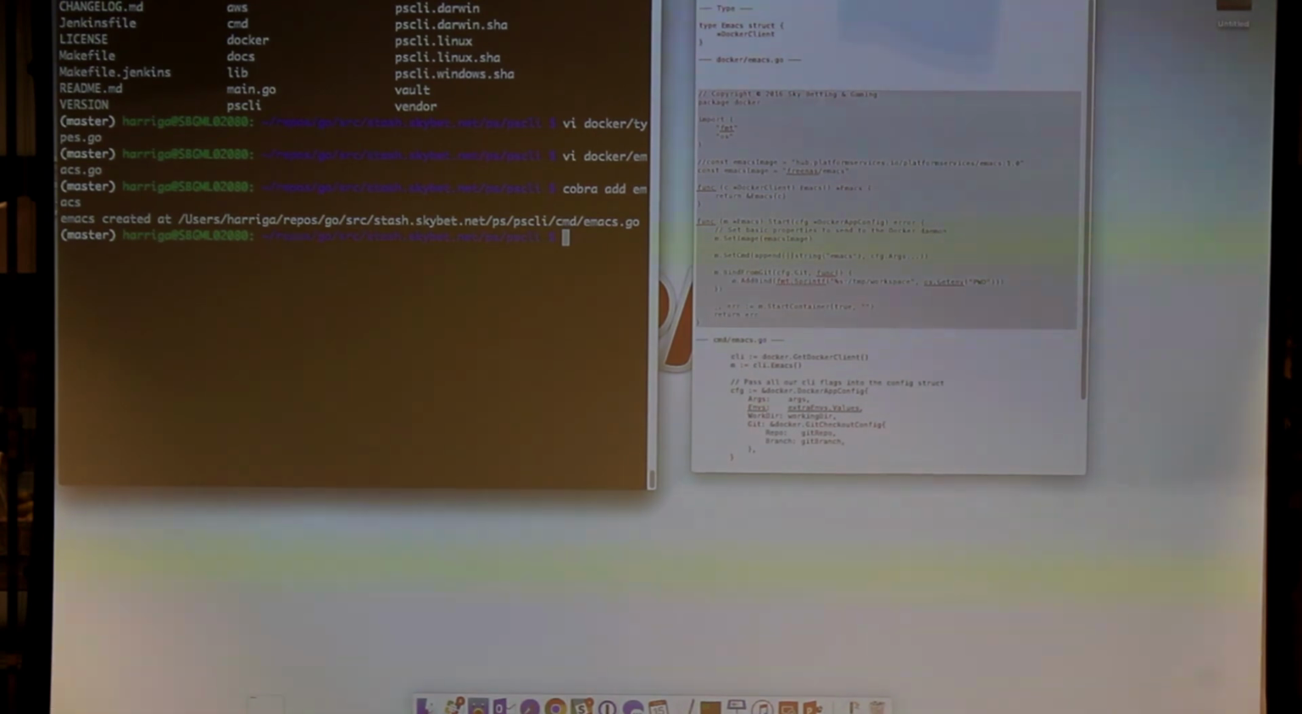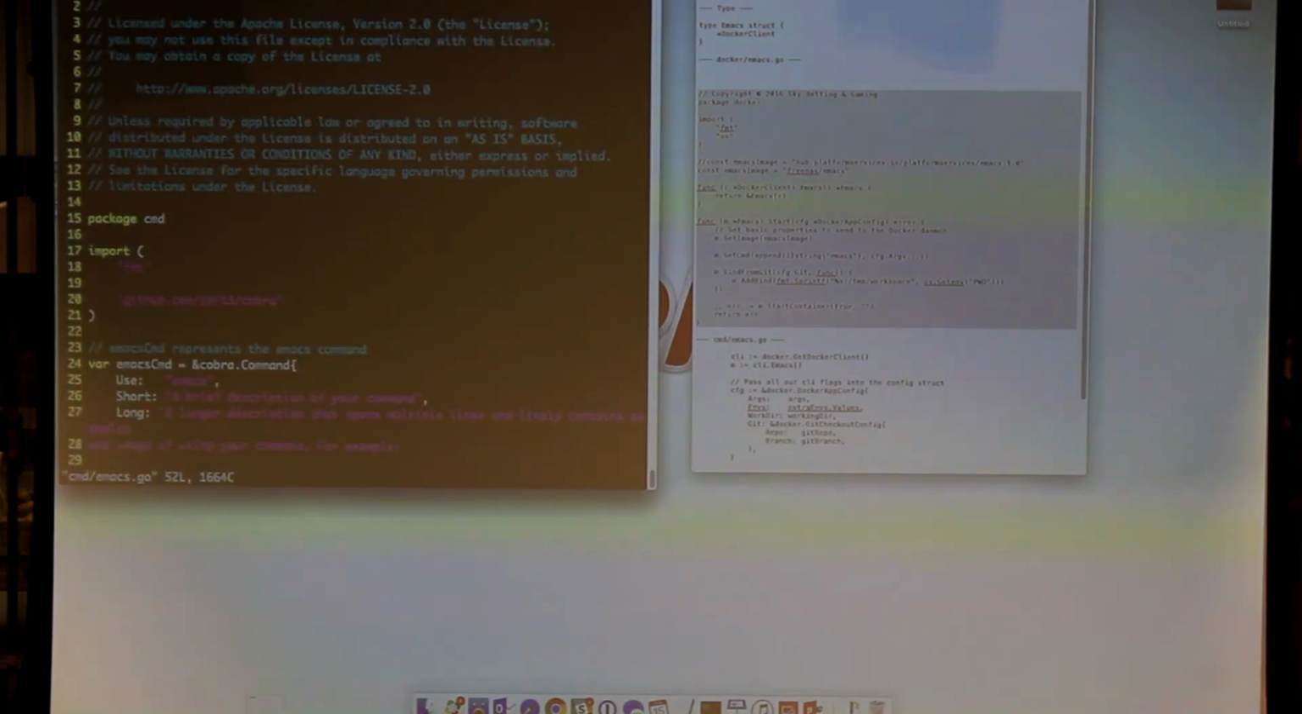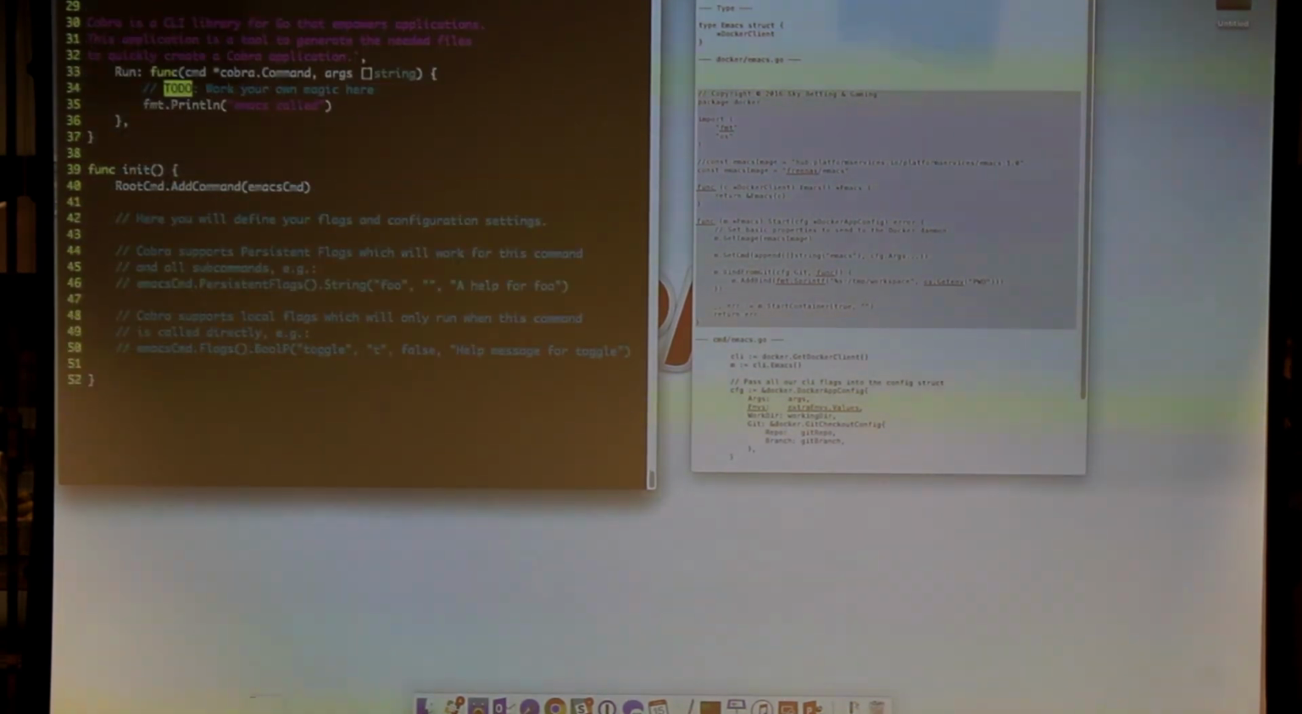So it's created a file in the cmd directory. This is what it looks like. This is all boilerplate by Cobra. And you can see here that this is where you add your code. I'm just going to delete it.